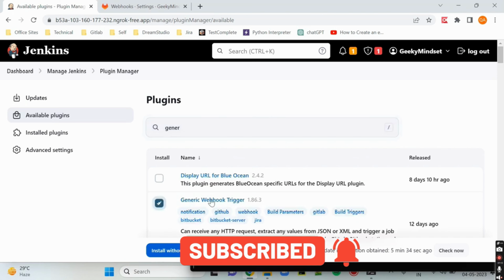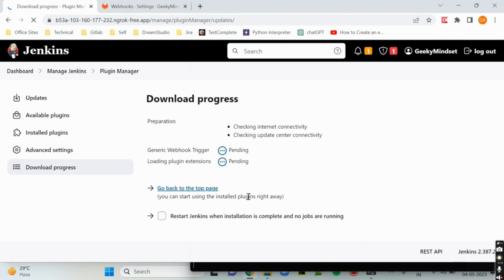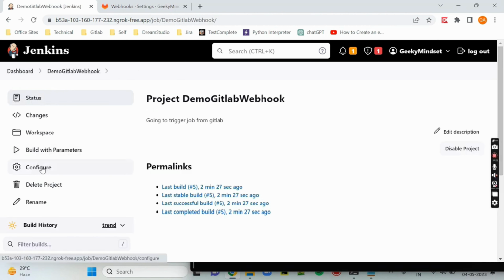The second one, you need to click on the checkbox and click on this button, Install without restart, and it is started. Then you need to wait for a while. Yeah, it's a success, so it is successfully installed. Now we need to configure the existing job.